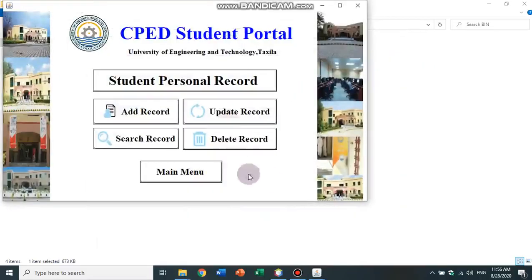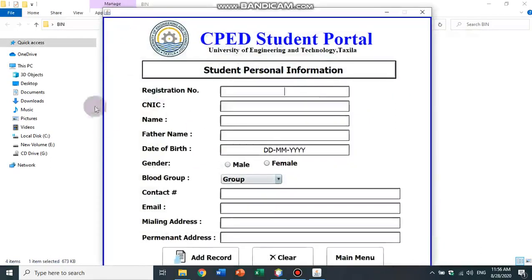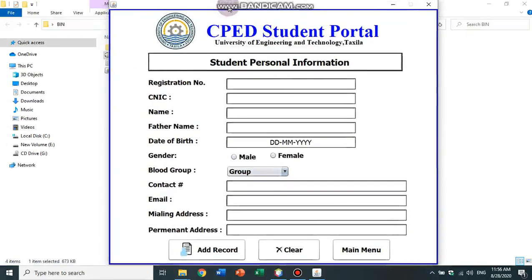In personal record, this window has appeared in which we have four options: add record, update record, search record, or delete record. We will explore these one by one to see how we can add, update, search, or delete a record. Moving towards add record, this window has appeared.